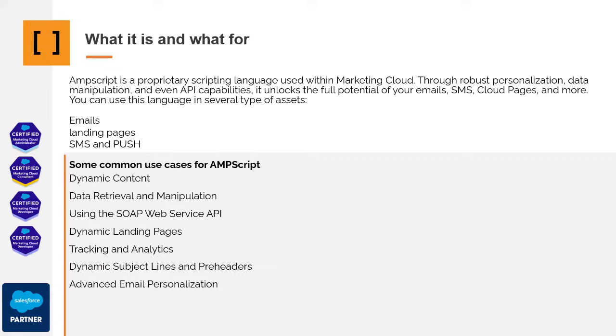There are many more functionalities beyond this, including tracking and analytics, subject line personalization, and we'll examine a specific example of this case. Furthermore, you can dive into immensely advanced tasks, like utilizing various related high-level functions to personalize emails. There are numerous other applications we'll explore if you're already familiar with the platform.